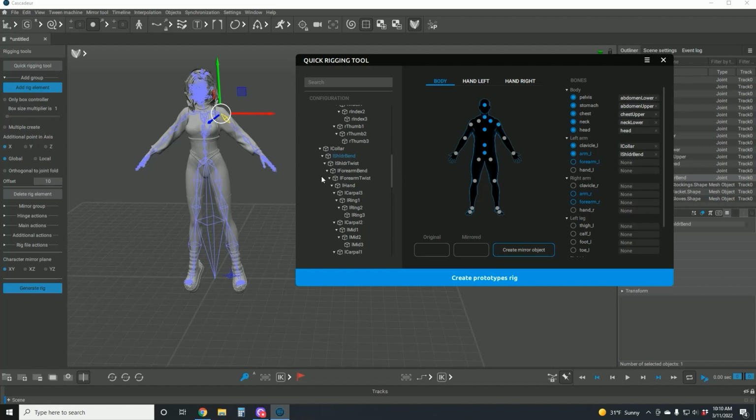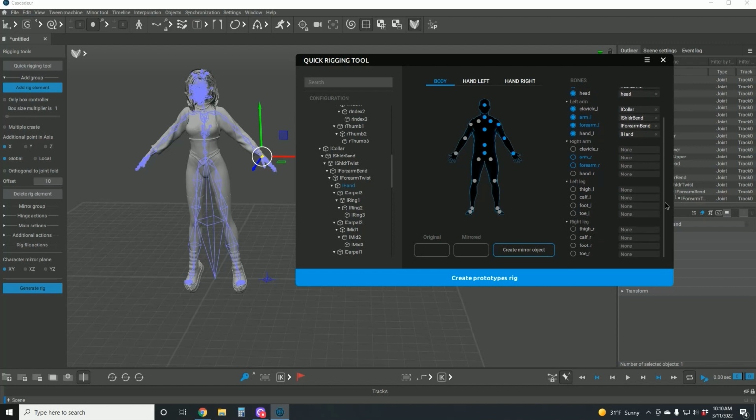Then for the forearm, we're going to choose forearm bend. Again, make sure that you don't grab the twist. Drag that in. And then for hand, we can just take L hand and put it in right there. Now I'm going to skip right arm because we're just going to do the mirror tool to make this easy.